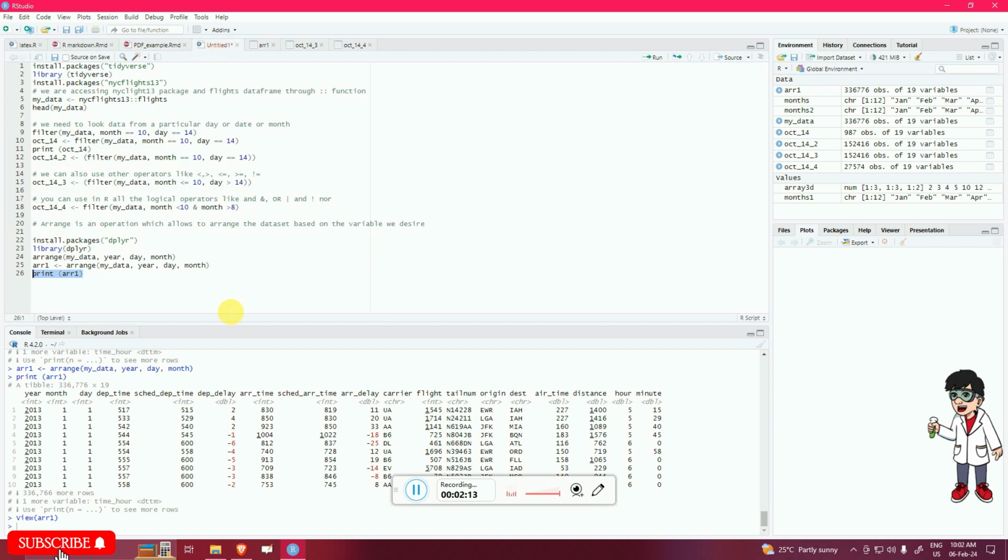So now let's see what else we can do here. We can also arrange this data in the descending order. For that there is a function DESC. That function we will use, and we will see how to use it.